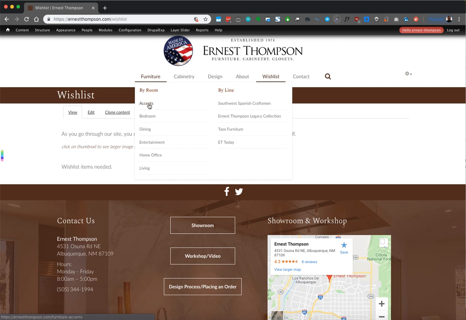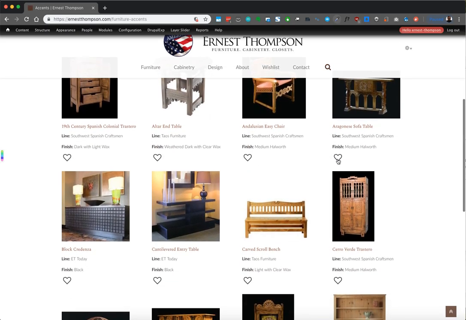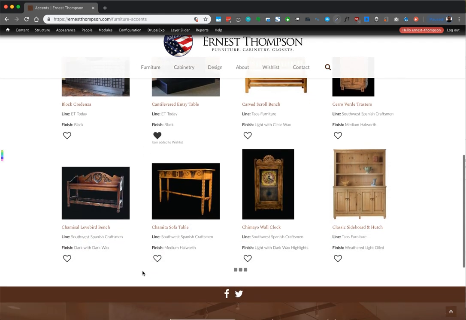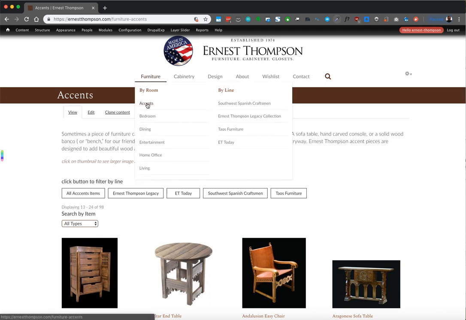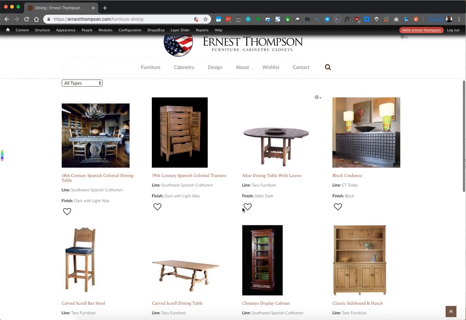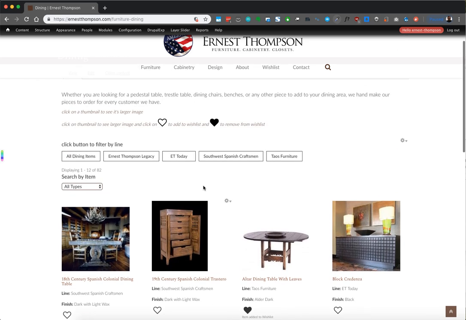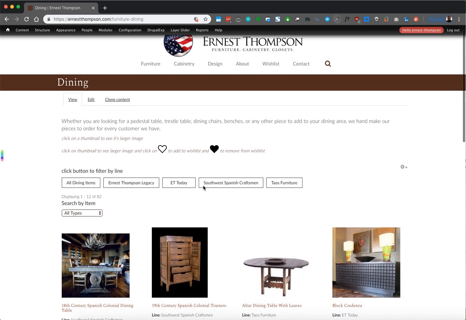If I come over to furniture, there's one of the cool things a client can do. Say they like that and that one. And let's go to another page actually. And throw in this one here. And so we have all those there.